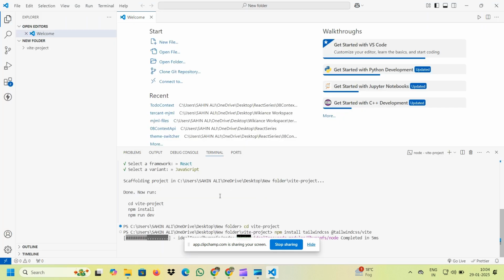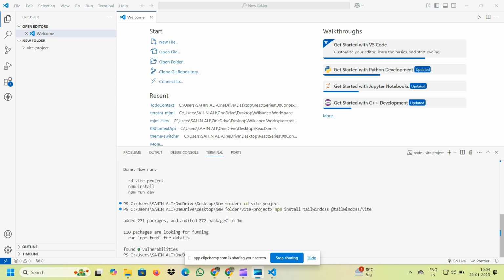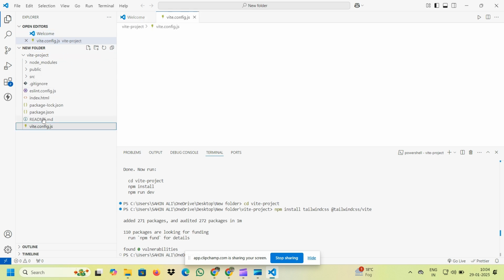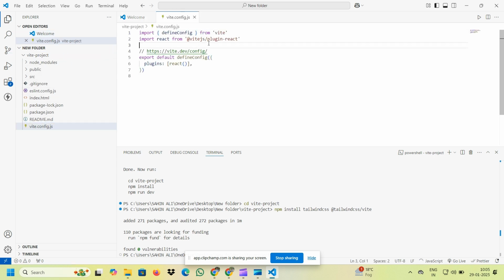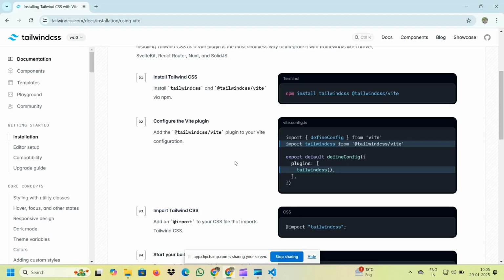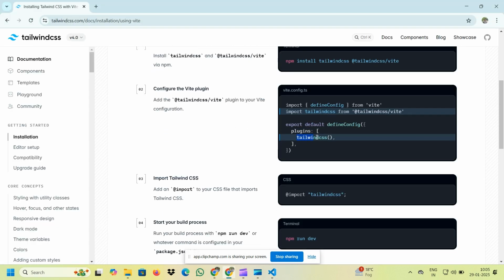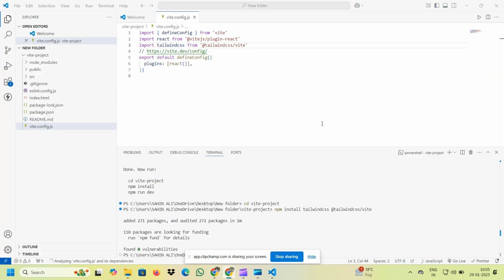After that, it is finishing. So it's completed. Next, see the Vite project. Go to the vite.config.js and add the Tailwind directive. Okay. After that, plugin, you can add this Tailwind CSS. Okay, so go to there in plugins, you can add this Tailwind CSS. Okay, and is there anything more?